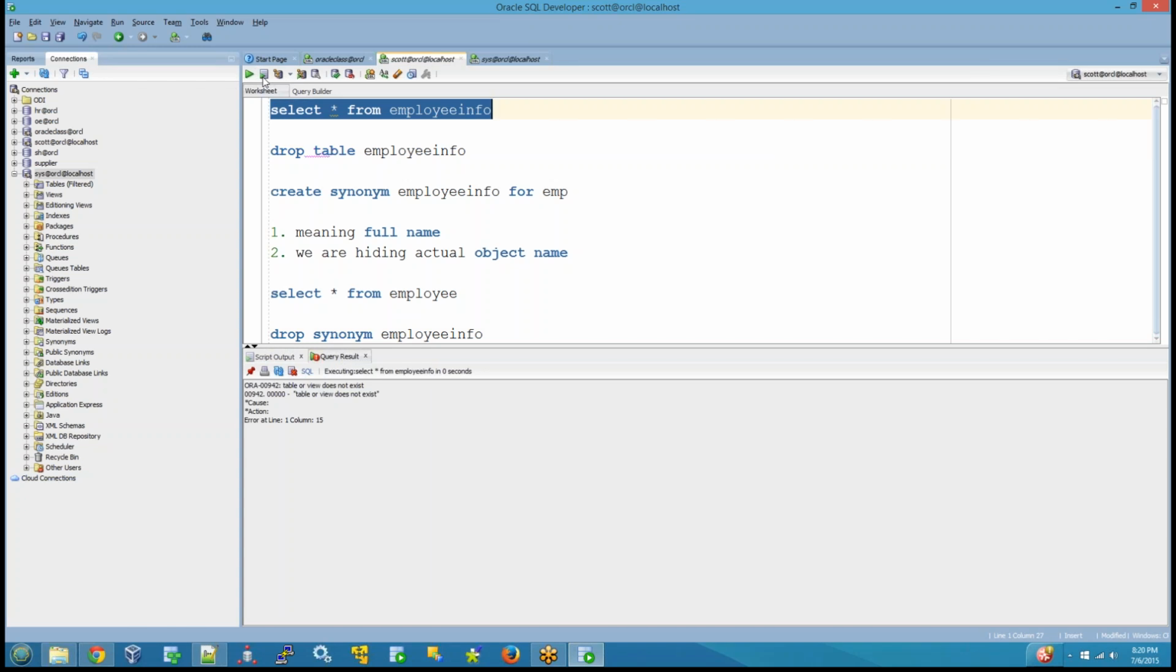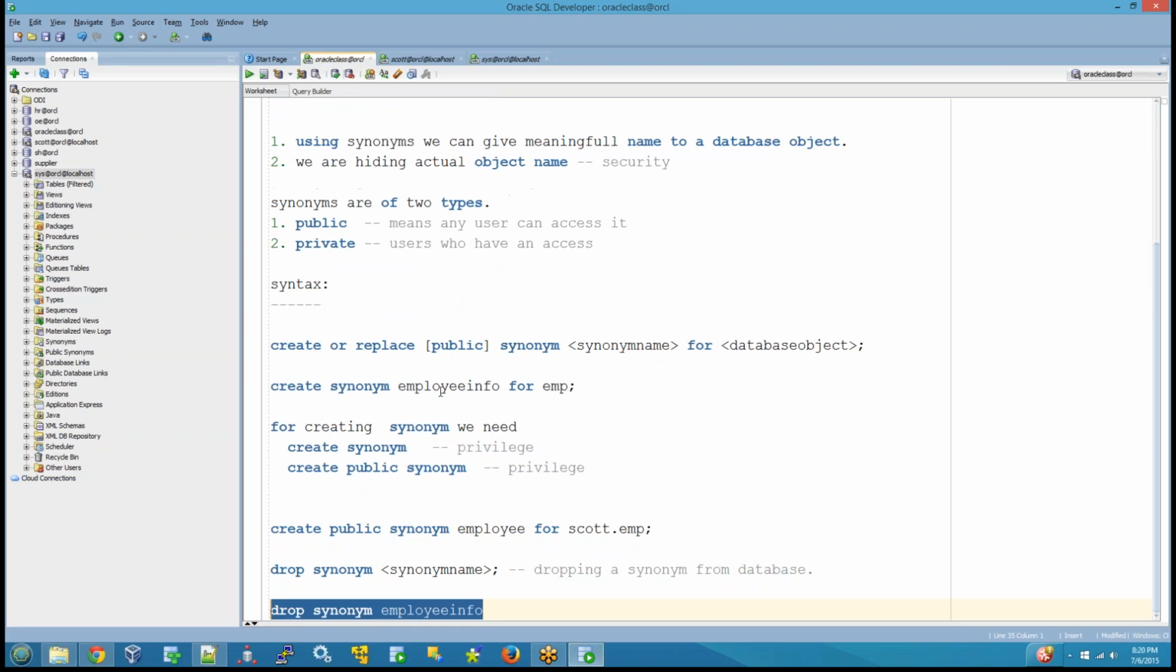Create public synonym. Everybody is clear? Yes or no? That's all about the synonyms. Synonyms is a very small topic because it's only dropping and recreating the synonym.